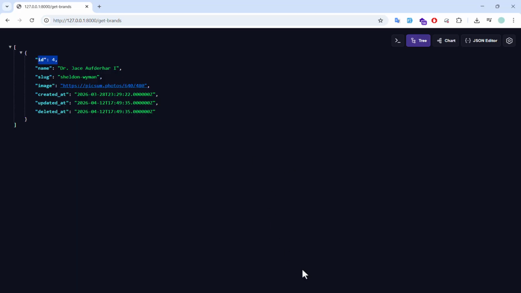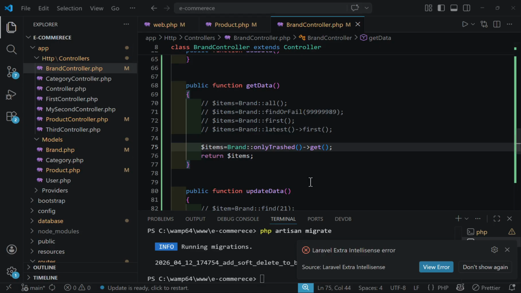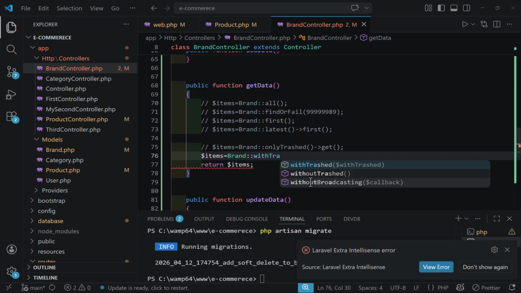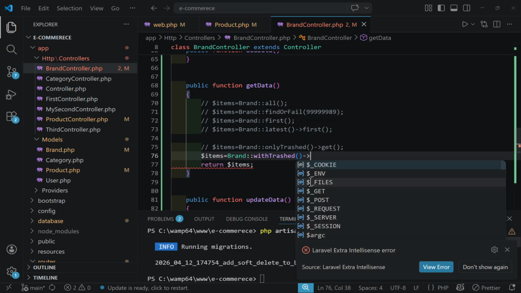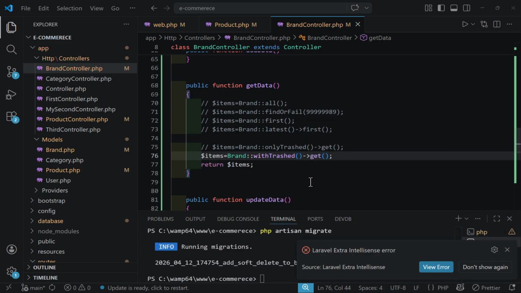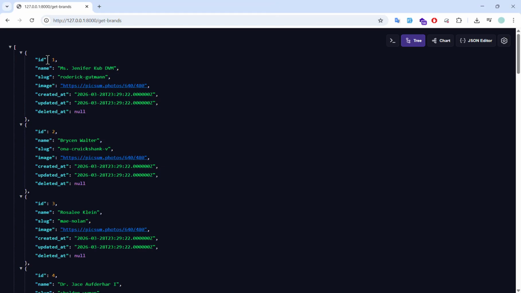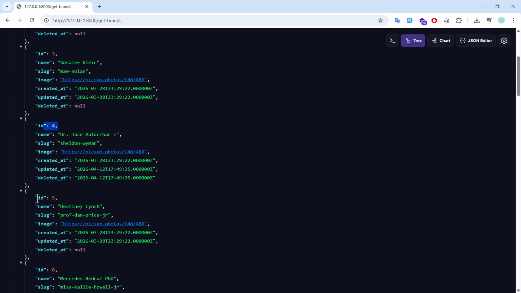But if you want to fetch all the records including the deleted records, instead of this you can type $items = Brand::withTrashed()->get(). This will fetch all the records including the deleted records as well. Now if I refresh, I got the ID 1, 2, 3, 4 and 5. Now I got all the records in my database including the deleted record.